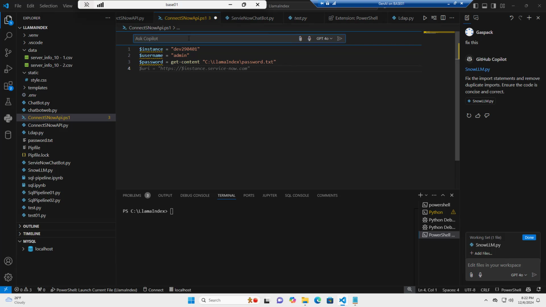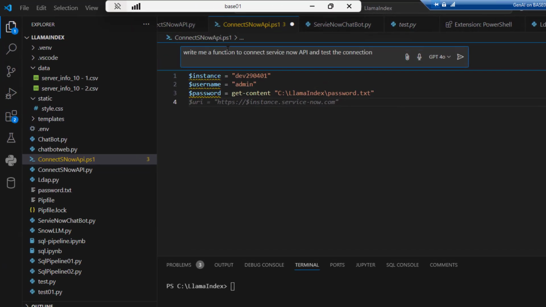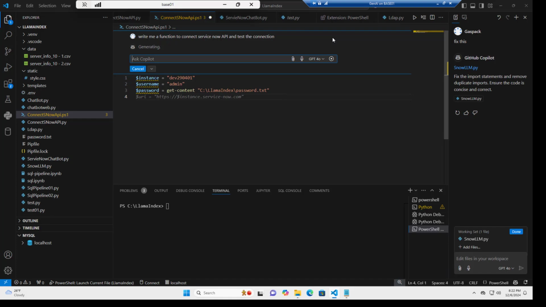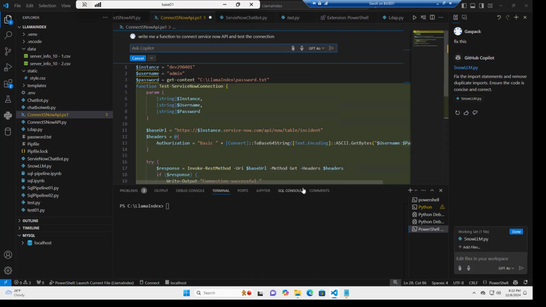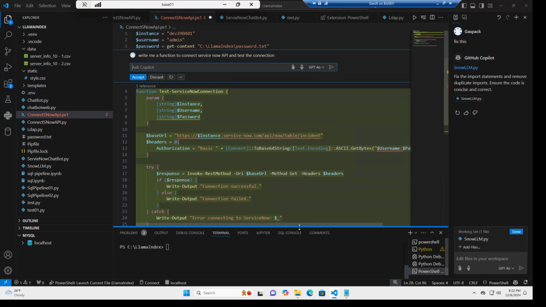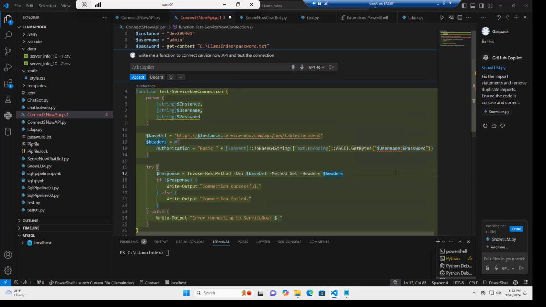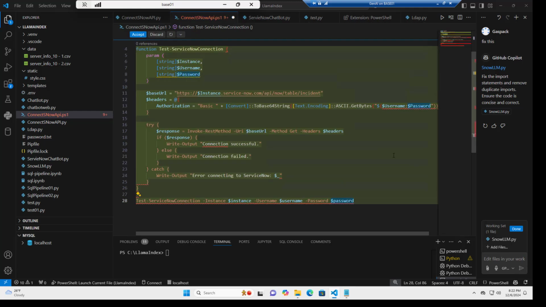And here you can ask questions in Copilot so that it writes the code. Write me a function to connect to ServiceNow API and test connection, and then click here. You can see here it generates the code. The code is not perfect, but still you can read it if you know how to read. Here you can already see the problem, and all you need is a $ sign here, and then close here. I think this should work.